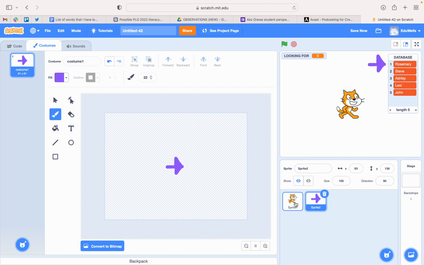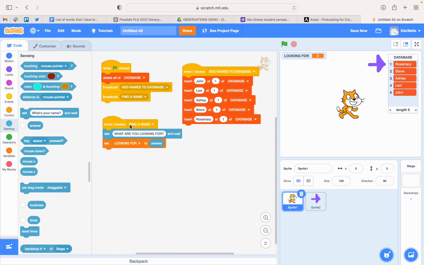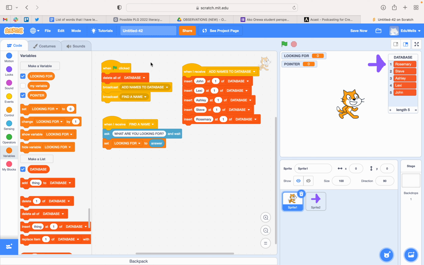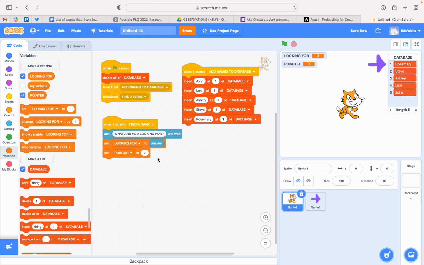All right, so going back to my cat here, and going back to the code, I now need to make sure I set a pointer. So I need a number, which is actually what number it's looking at. So I'm going to create another variable called pointer. Every list search has a pointer, and I now need to make sure I set that back to 0 at the beginning, so it's ready to start checking the list.